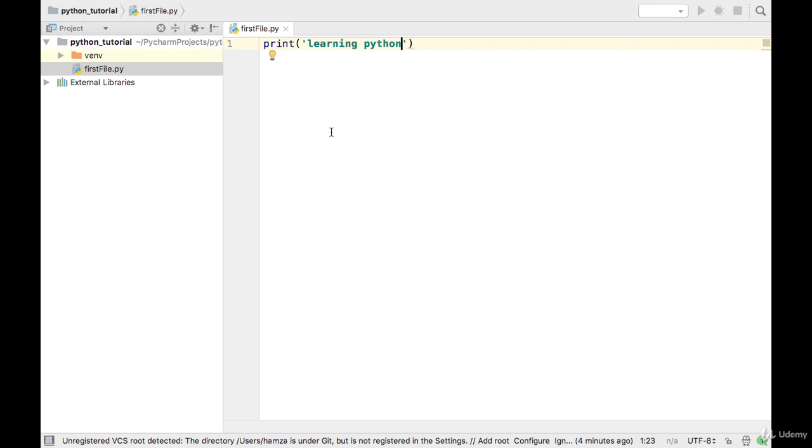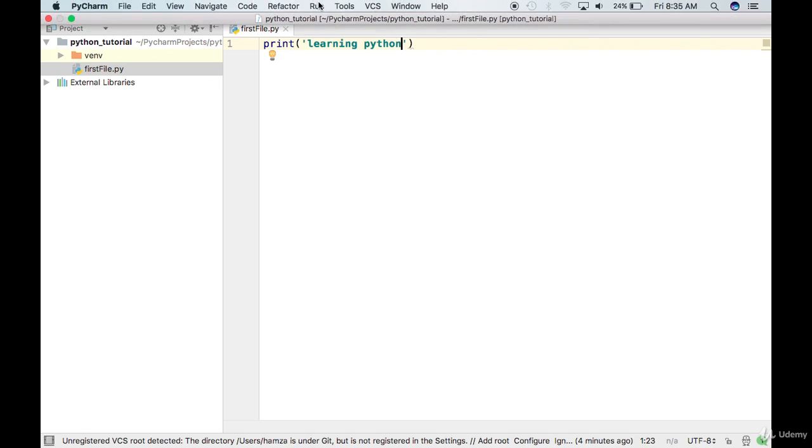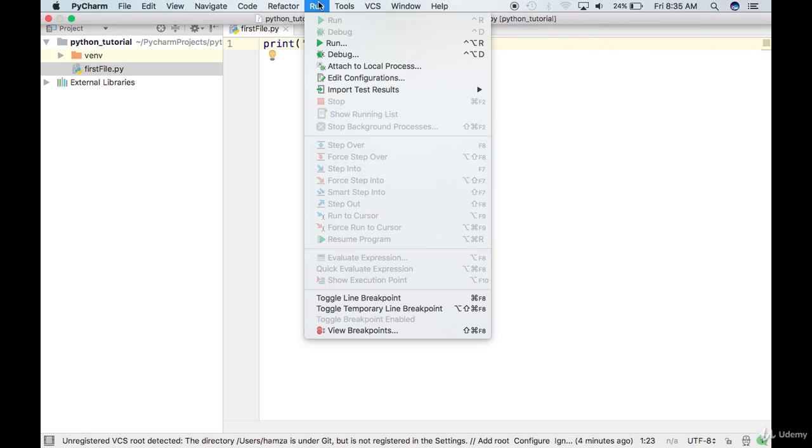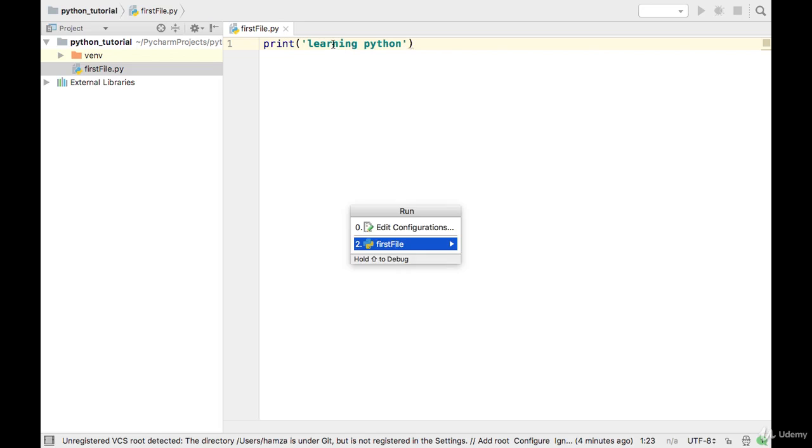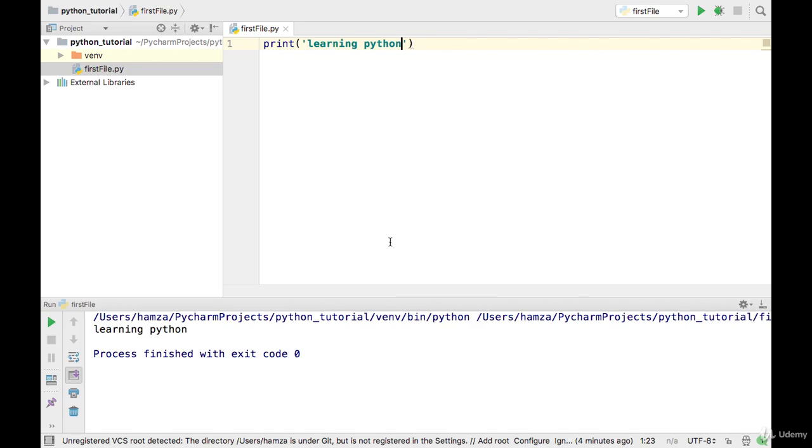To run this for the first time, we have to select Run from the top menu. Then there is an option of Run here. You have to select this. It asks you that you want to run this first file. Yes, we will select this. And as you can see, output here, it printed the statement learning Python.